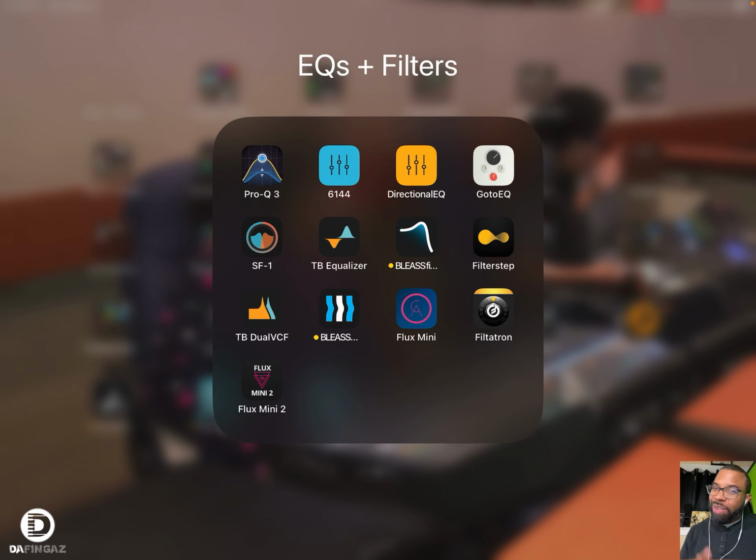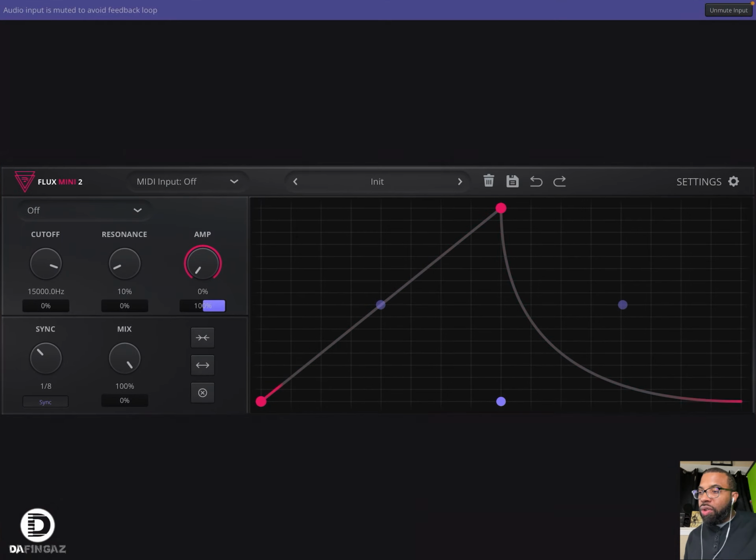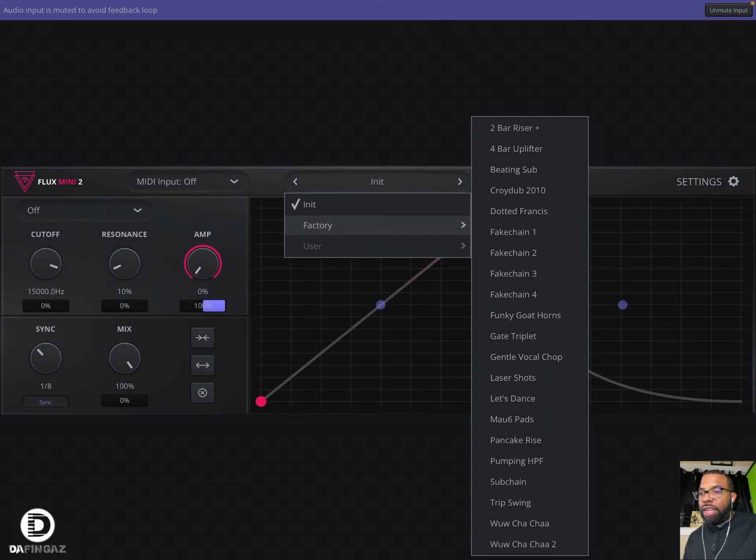So I do some testing for some apps too. So you might see some things that you shouldn't be seeing here. Flux Mini, there's actually a Flux Mini 2. I'm going to show you the second one, which is basically like an EQ filter thing, and they have a bunch of presets built in that you can choose between.